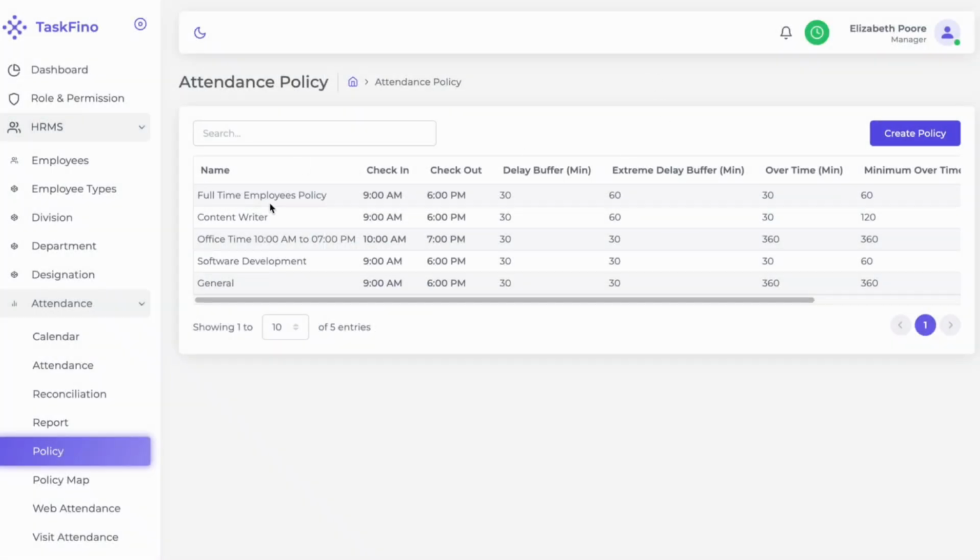For example, this is the full-time employee policy. According to the policy, the employee has to check in at 9 a.m. and check out at 6 p.m., and there is a 30 minutes delay time. That means if the employee comes within 9:30, it will be counted as on time.